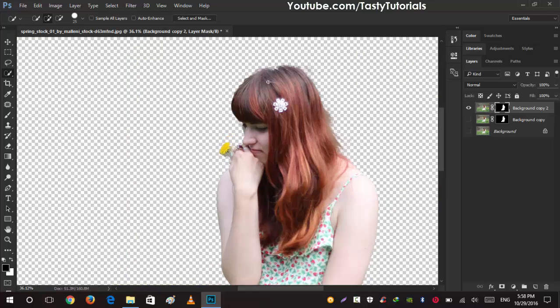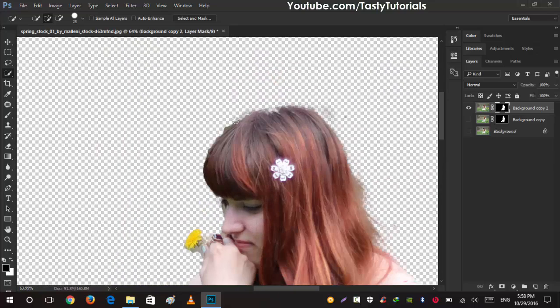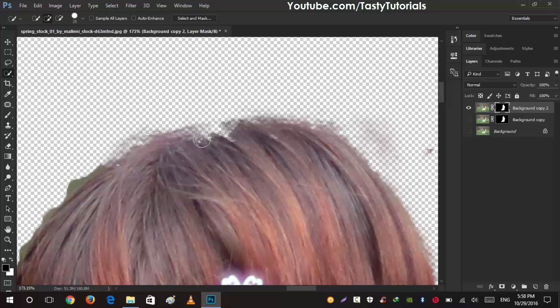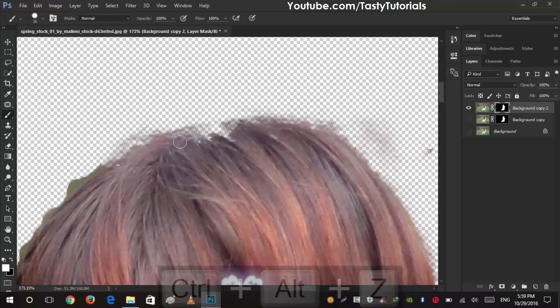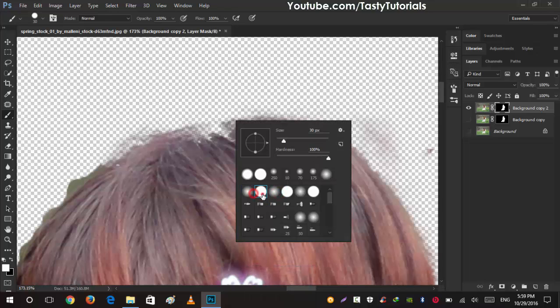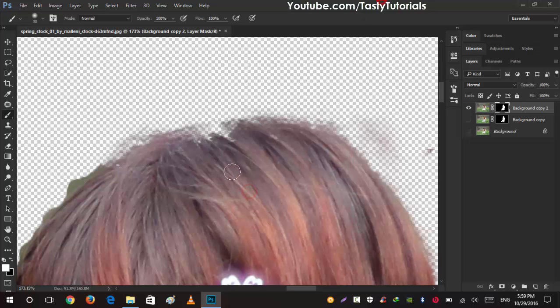Now you can see that there is a little diffusion here. You can see that the hair is not visible yet, so we'll select this layer mask thumbnail, select white as our foreground color, press B on our keyboard, and we will make this visible. Let me just cancel the distortion. Okay, so there we go.